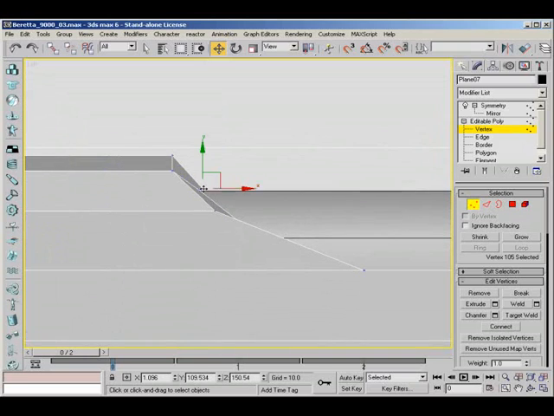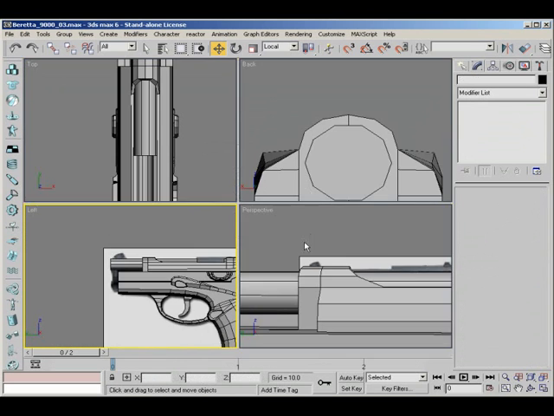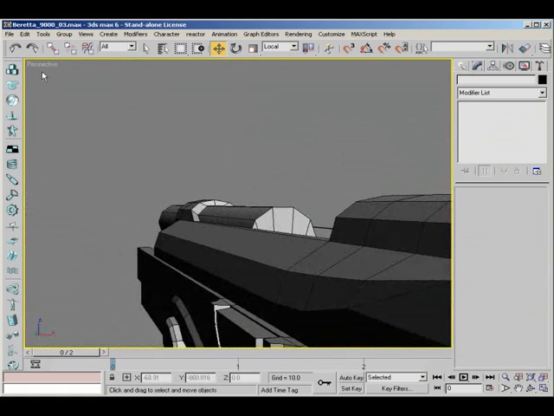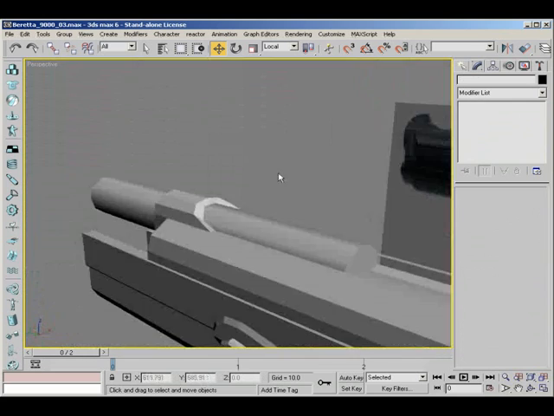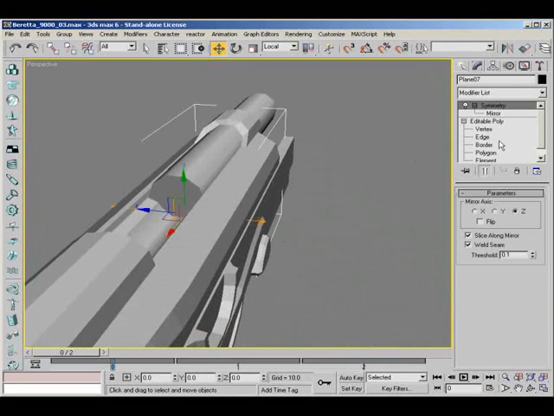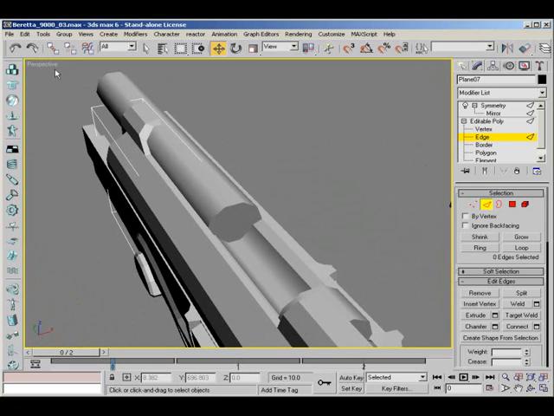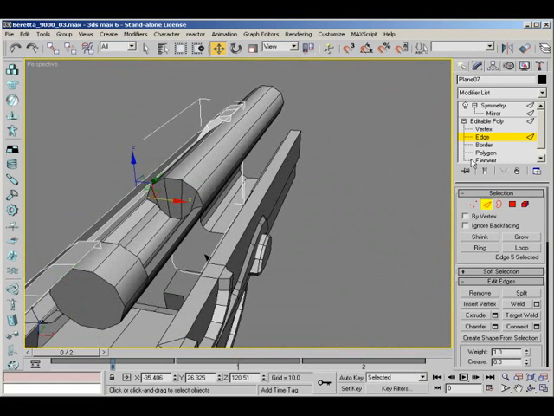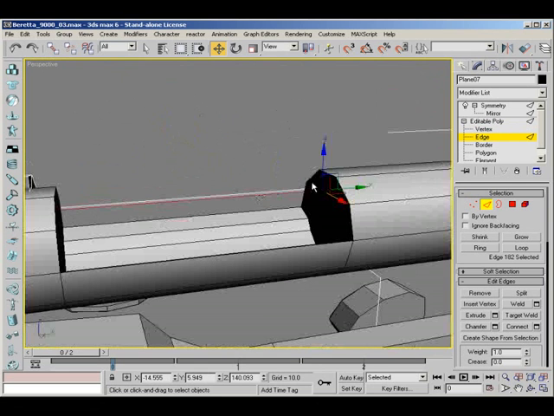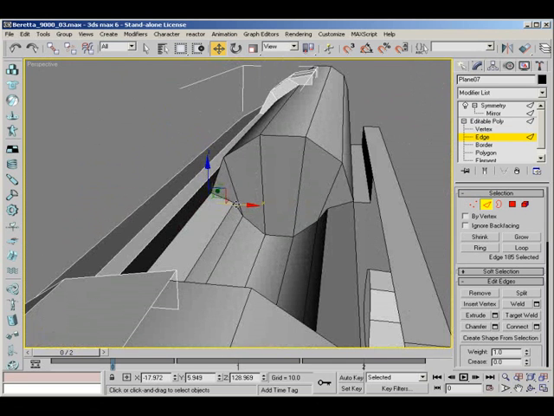gonna come into my side view. Oh, I need to some edges. Need to bring this down, and I'll move it out a bit as well. In fact, just there we go.